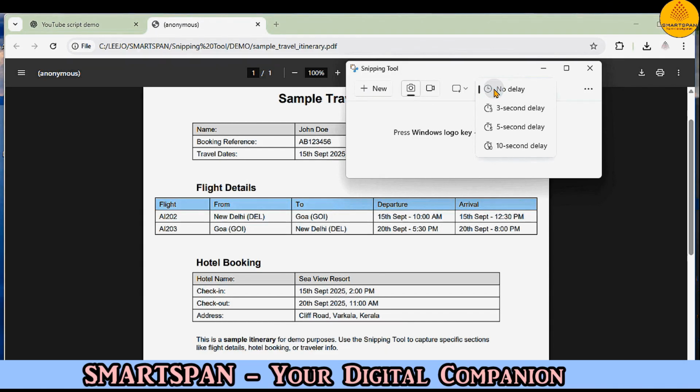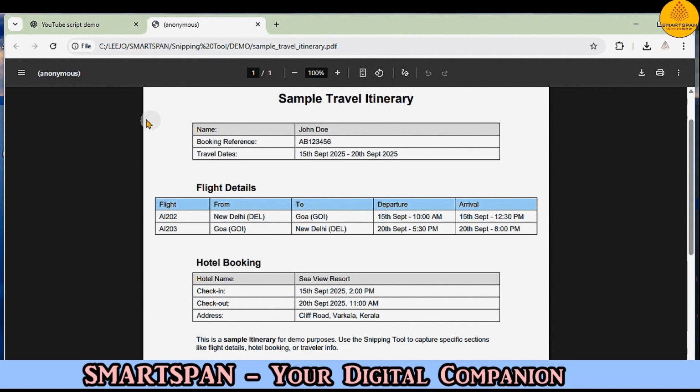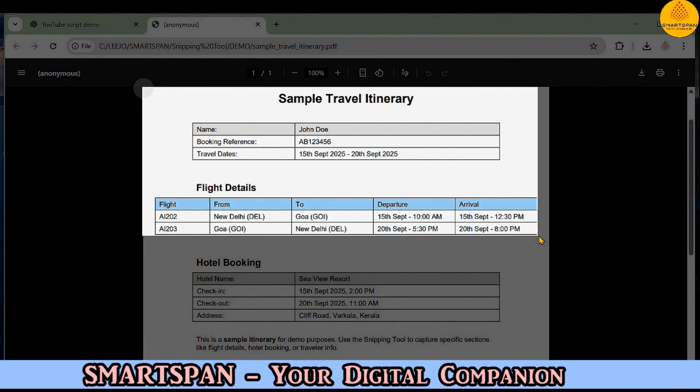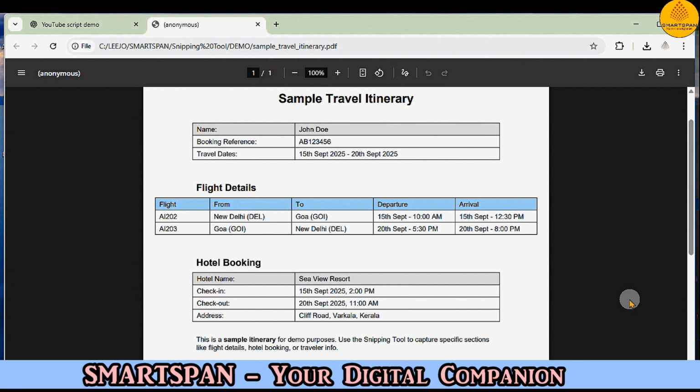Look at the delay feature, one of the most useful tools. When you click the small clock icon, you can set a delay. Why use it? Some menus or tooltips disappear as soon as you try to snip them. With delay, you have time to prepare your screen. So, the delay button is your friend whenever you need to capture pop-ups, tooltips, or right-click menus.